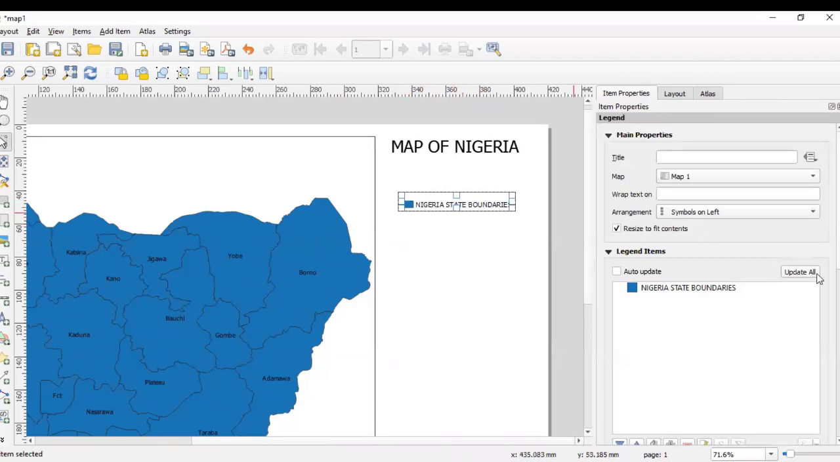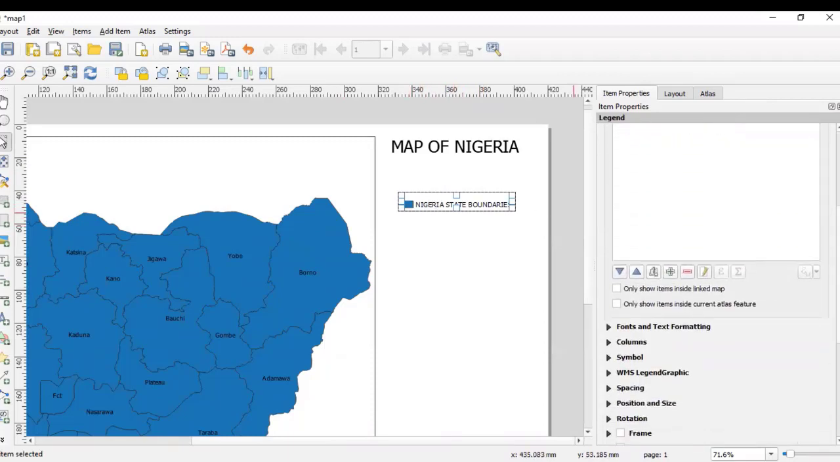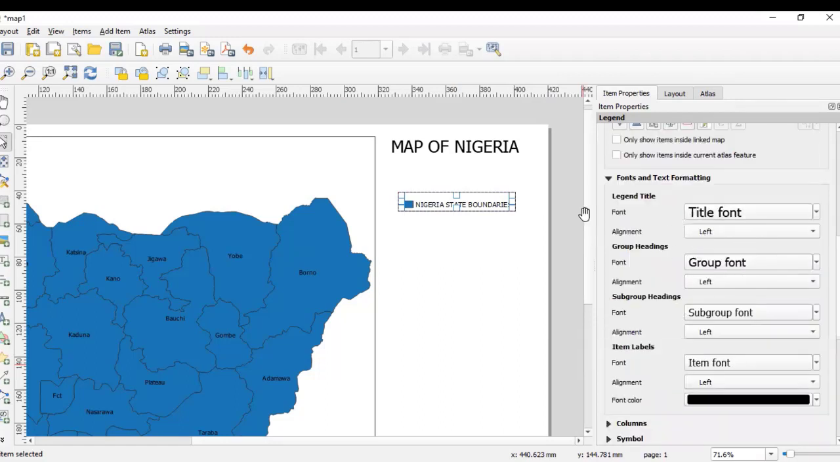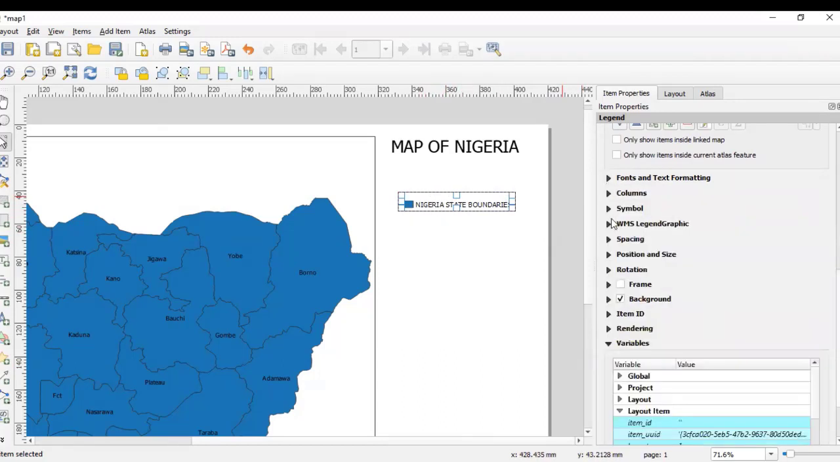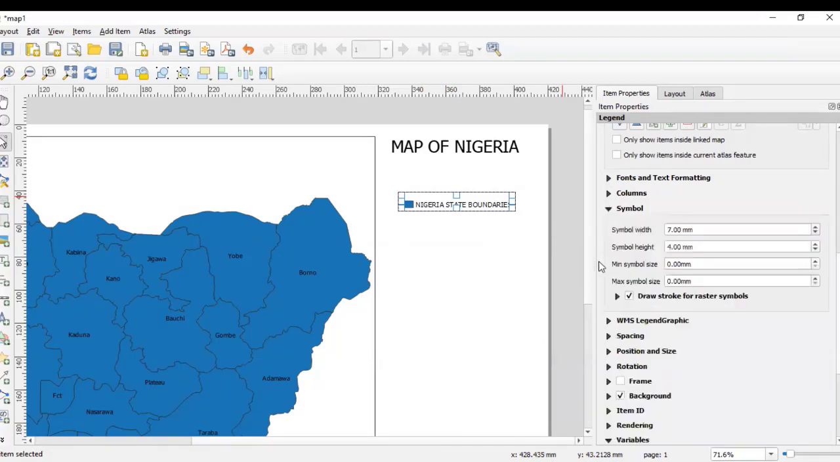Okay, now if I click here, if you go down here, you have symbols, you have font and text format. You click here, click on the arrow, you can increase the font. Let's assume this thing is small, you can increase the font and all that. Now, if you go to symbols, for example, the symbol width and the symbol height, I can increase it. For example, you see that the symbols are increasing, right? I'm increasing the width. I increase the width to 15, and then the height to, let's say, 10.